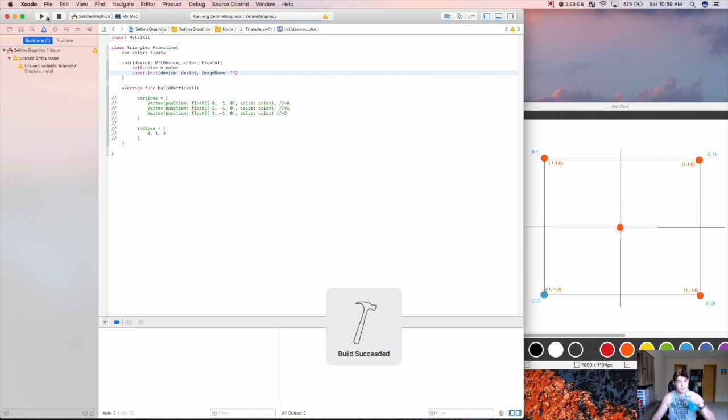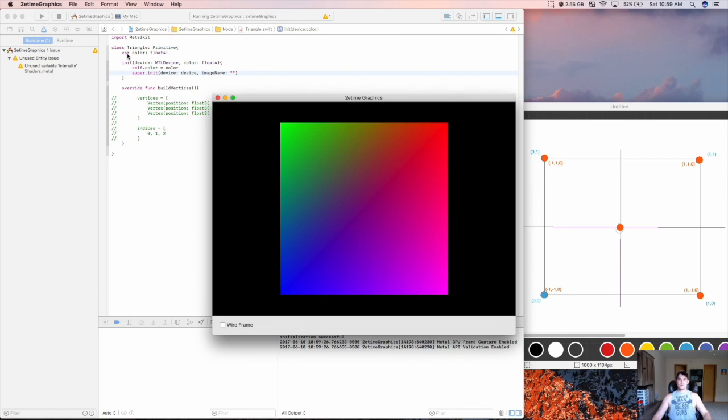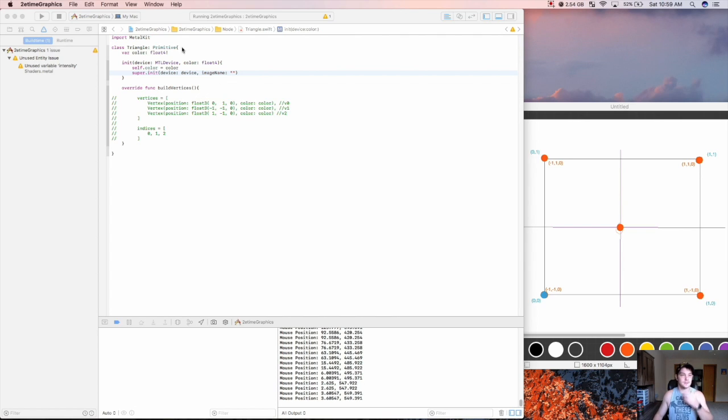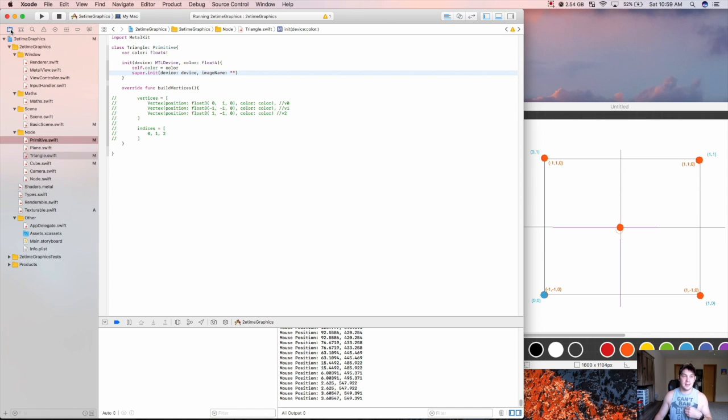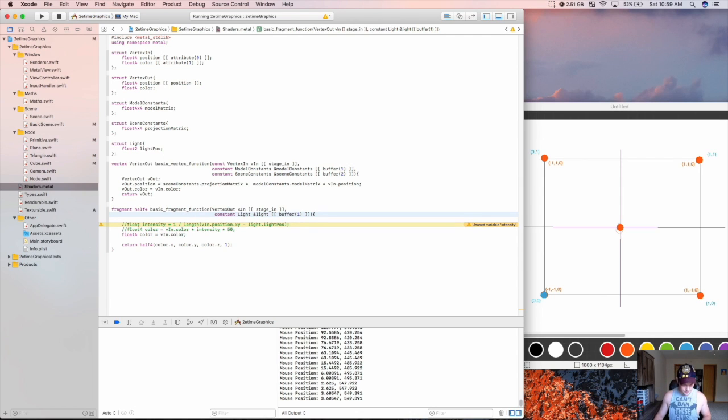Let's build it. Okay, cool. So we're still loading. Obviously, we're not loading any textures, but it's not breaking. It's still using the correct fragment function in the GPU or in the shaders.metal. So it's still using this basic fragment. Let me comment this out. I don't like yellows. That's annoying. Okay, that's better. So let's go back to our primitive and talk some more.